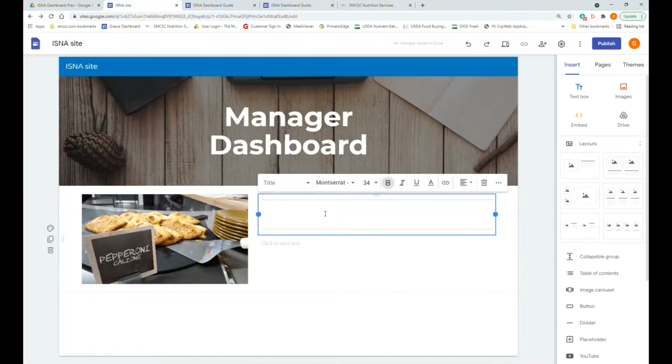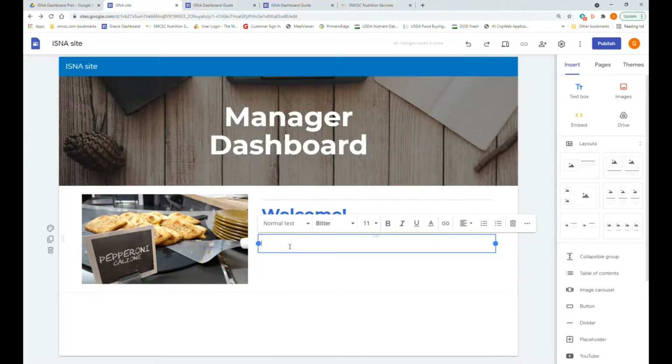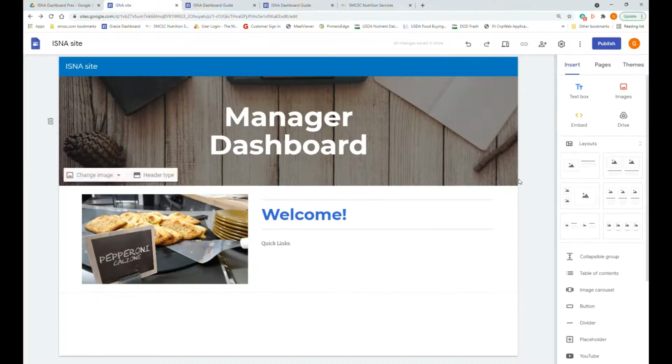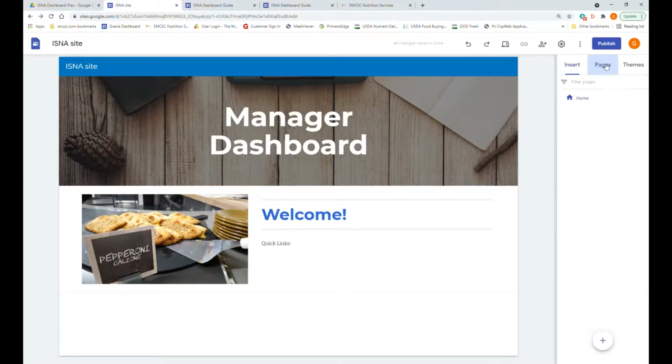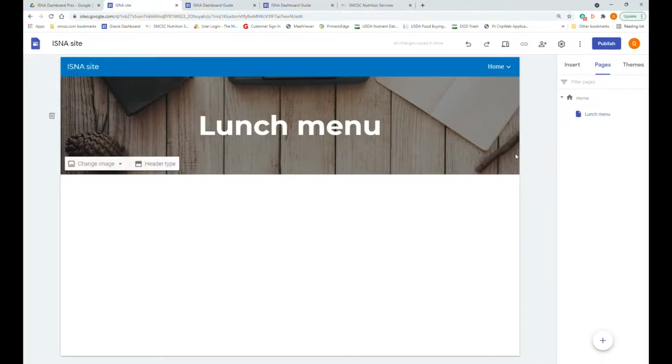So now I'm going to edit the text on my manager dashboard. I'm going to say welcome. And then I'll add quick links, because I'll put those below. So now I'm going to add a subpage like we talked about, and I'll go over here at the top right to the Pages tab. I've got my home page, and I'll use these three dots to add a subpage. And I'm going to name it Lunch Menu. Click Done, and then it'll take you to your lunch menu page.